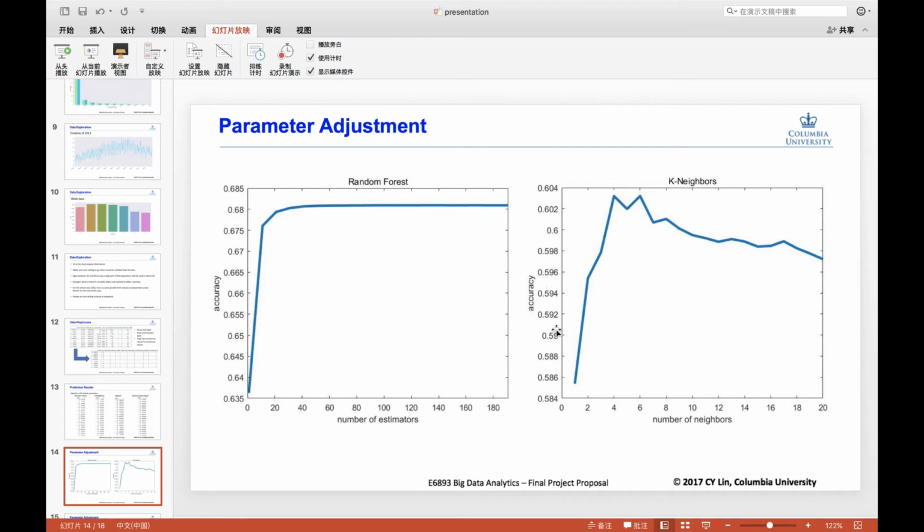For k-neighbors, we set the model and do the parameter adjustment to get better results. We mainly adjusted the number of neighbors to explore its influence on the performance of the model. We tested with the number of neighbors set from 1 to 20 with step 1 and recorded the accuracy of the model for each training model. Then we plot the figure on the right side to observe the changes.